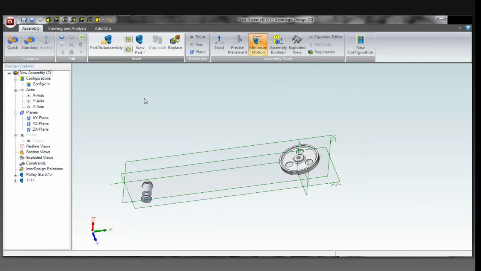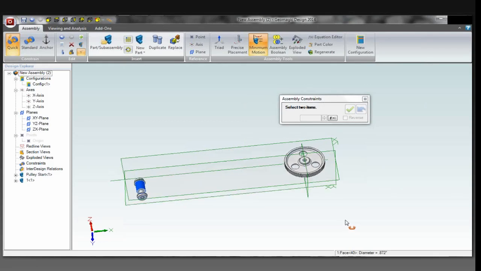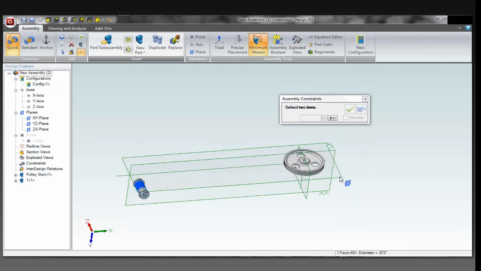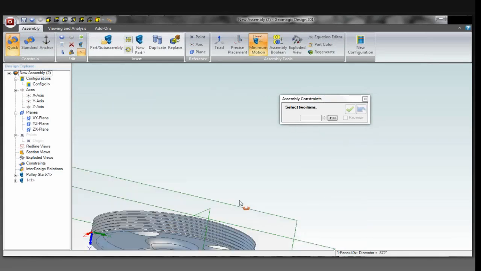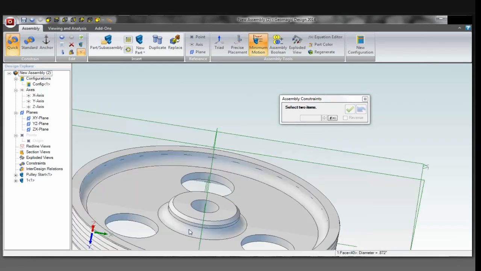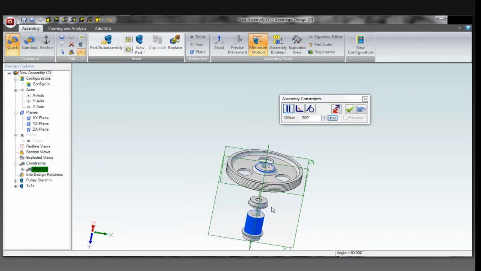So I want to start adding some assembly constraints here. I've got two options, quick and standard. Quick is very, very intuitive. Just allows me to select two items. And so if I select a cylindrical face, it's going to extract the reference vector from that. And I just want to align it with pretty much anything in here. I'll select this face. And when I do that, you can see that it snaps its position relative to it. And I'll go ahead and accept that.